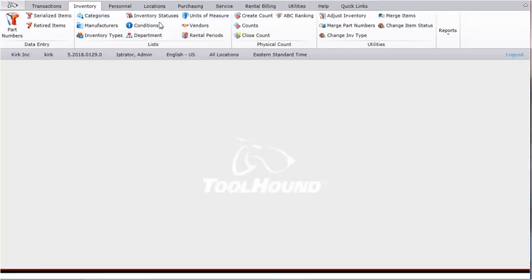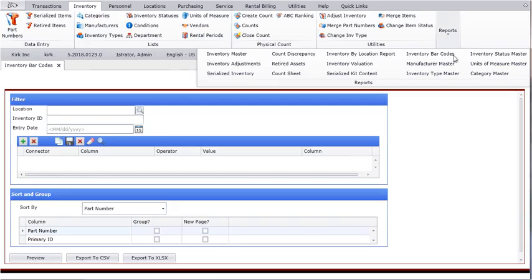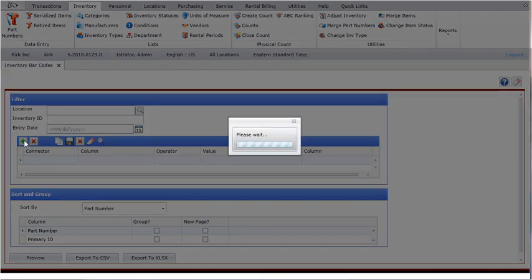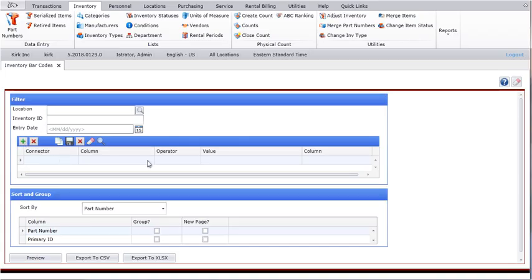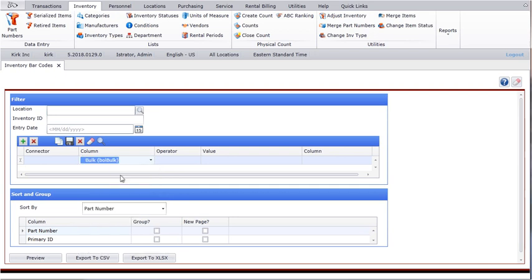Under Inventory in the Report section, click Inventory Barcodes. In the Filter section, click plus in the criteria grid. In the column, scroll down until you find the Inventory Type block and select Bulk. Set equals in the operator and type Y in the value.